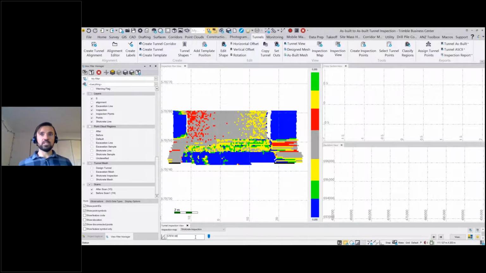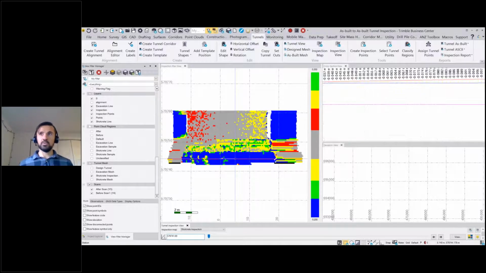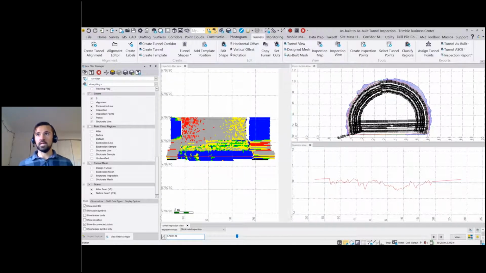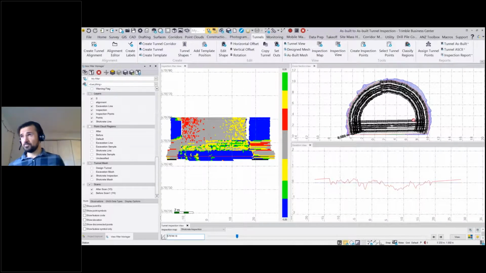Now, if we want to see a specific station along that tunnel, let's say I want to look here, I can click in the view and it's going to update the cross section and the deviation view to show me that information. And of course, like in anything in TBC, I can scroll these views around and I can move them. I can close one of them if I only want to see a certain view.